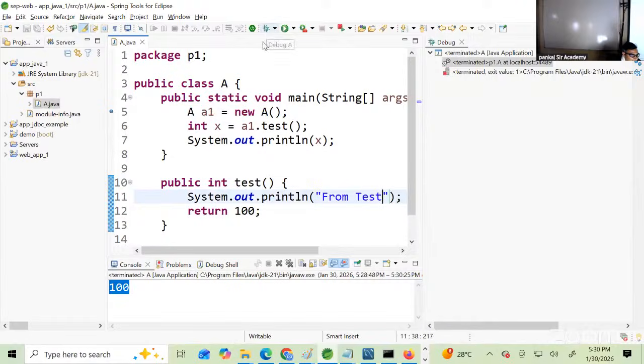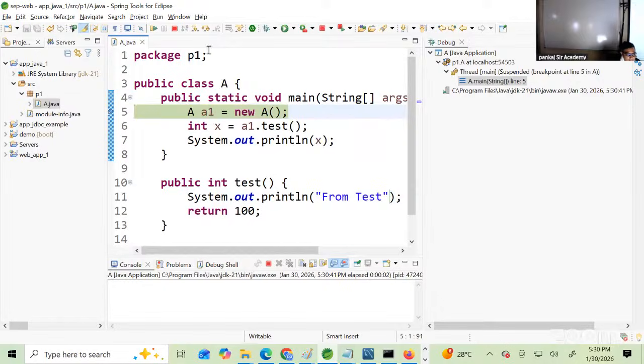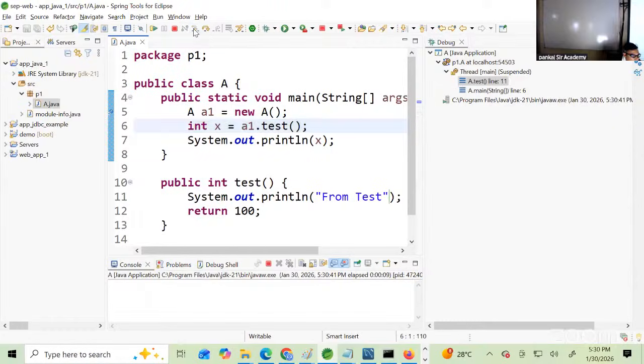When I click the debug icon, where will it stop? Line 5. It will stop at line 5. Now if you want to move from line 5 to line 6, which control? Step over. Is there any output printed as of now? No. Now how do I go to that method? Step into. Now I'm at line 11.